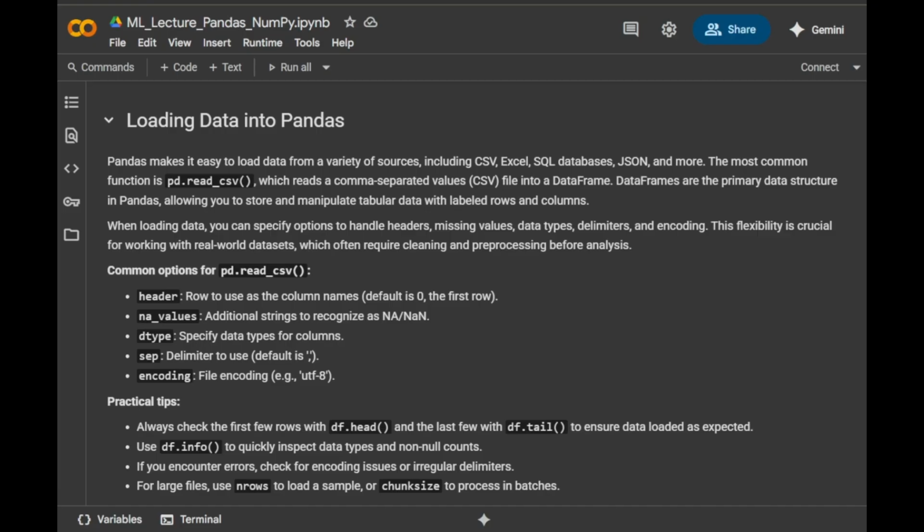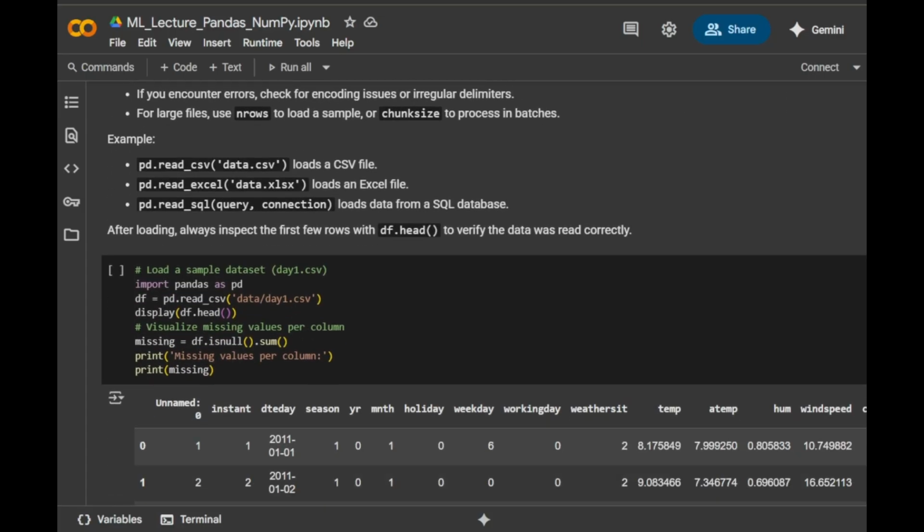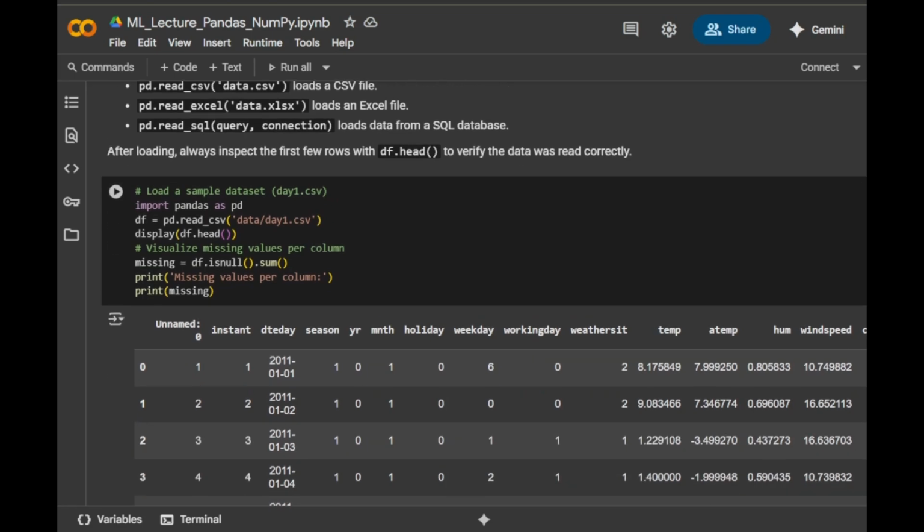After loading your data, it's always important to inspect it to make sure it was read correctly. Functions like df.head to see the first few rows and df.info to get a summary of the data frame are incredibly useful for this initial check. In the next code cell, we see a demonstration of this basic data loading process.